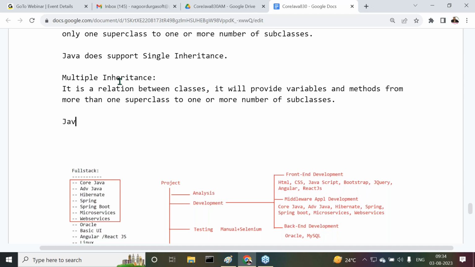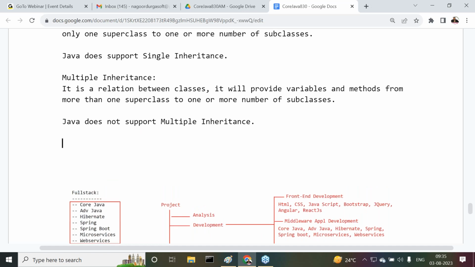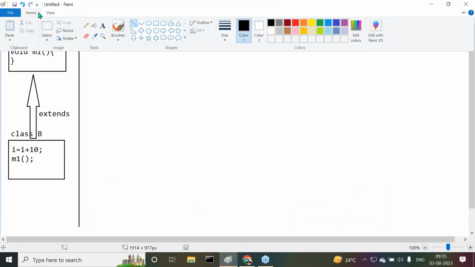If you observe this point, we are able to understand Java does not support multiple inheritance. Why it is not supported, that we are going to understand. That is our main point here today. Now let's see this one here. I want to show the same thing in a diagrammatic manner, by which you are able to get some clarity.